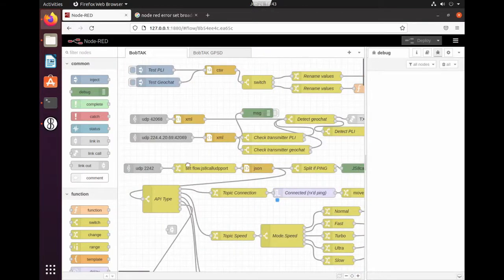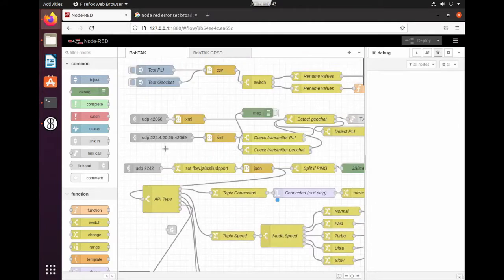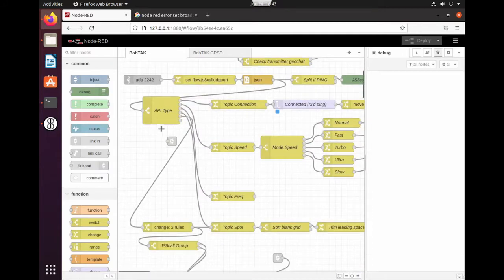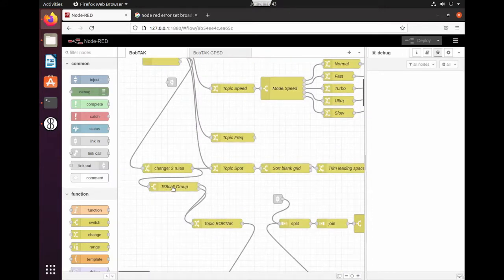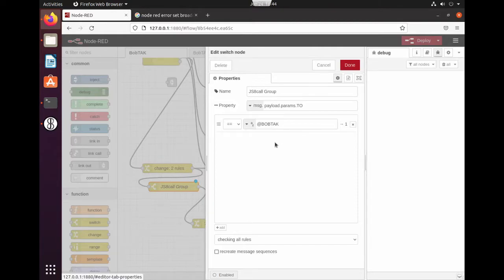The other thing that you don't have to set up, but probably would be interested in if you're going to use custom groups, if you're going to use the JS8Call group feature in the plugin, is adding those here. On the very left side below the giant API type thing, there's the JS8Call group node. So we'll go ahead and open that up. There we can see the default is BobTAK. So it works by default if you don't change anything and don't change your JS8Call group.